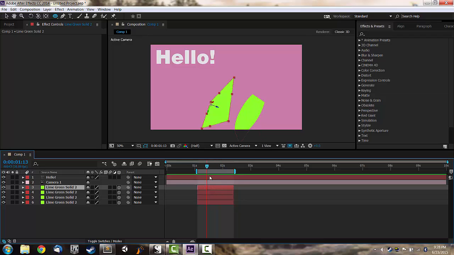Now if I hit the 0 button on the numpad, it will play back just the work area. If you want to hear just a preview of the audio, you can actually hit the period button on the numpad that's next to the 0. If you have compositions nested inside one another, hitting tab will actually show you a flowchart. Here I only have one composition in this entire project, so it's not a very interesting flowchart.